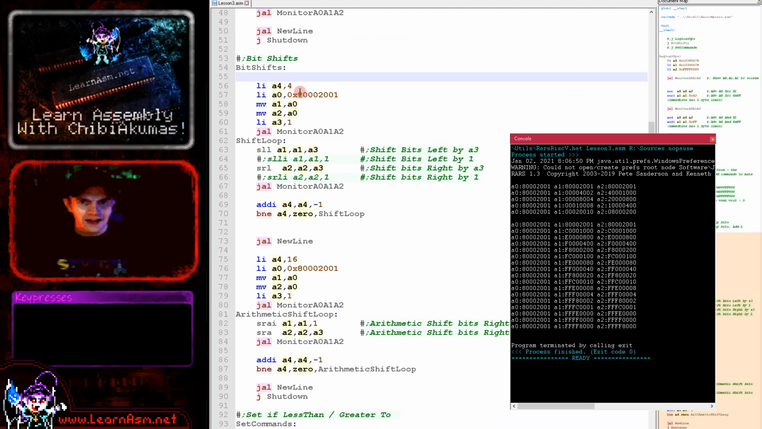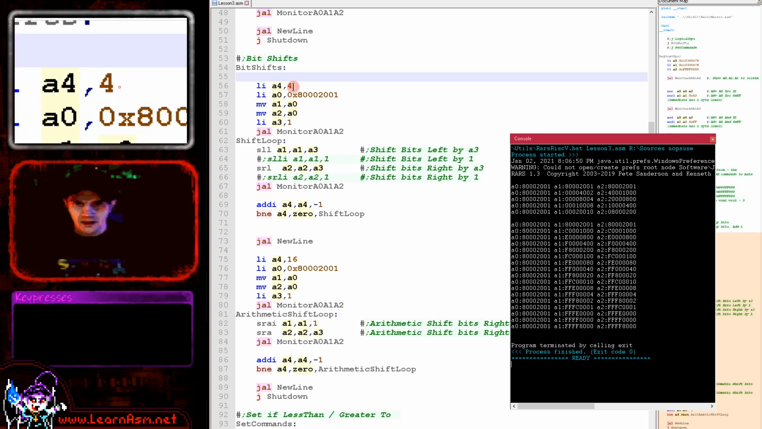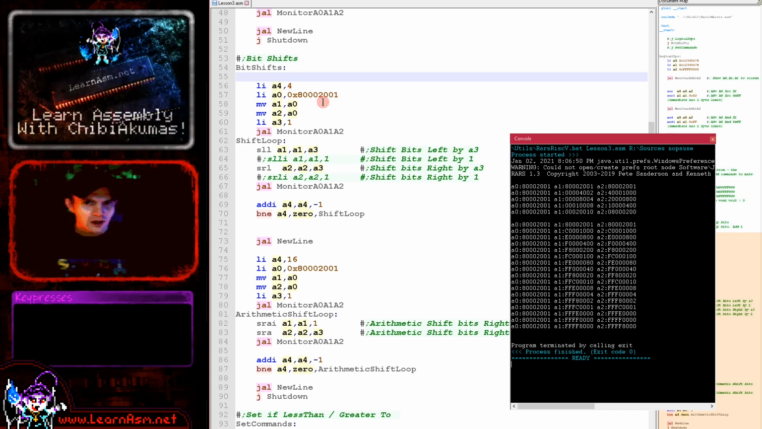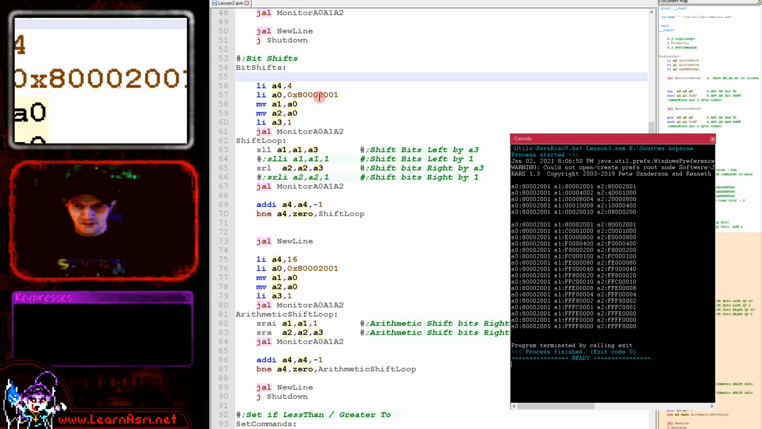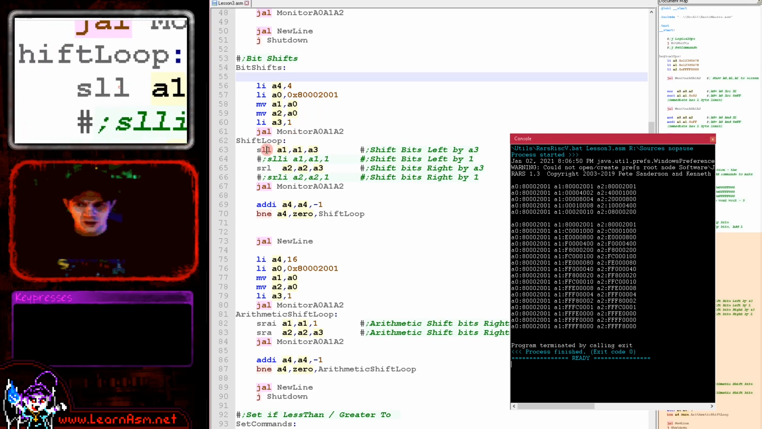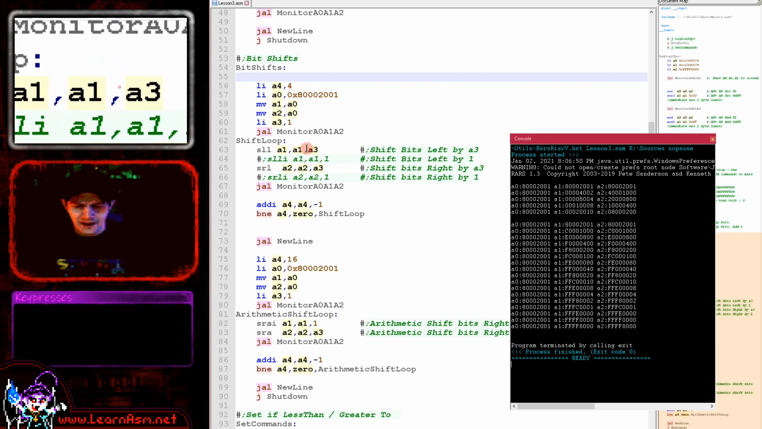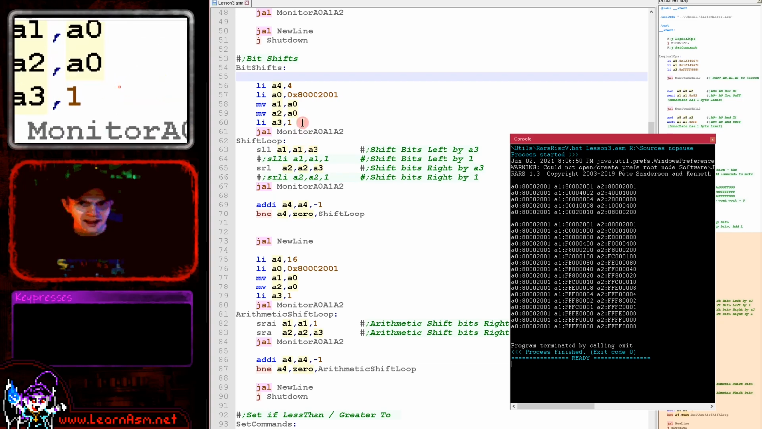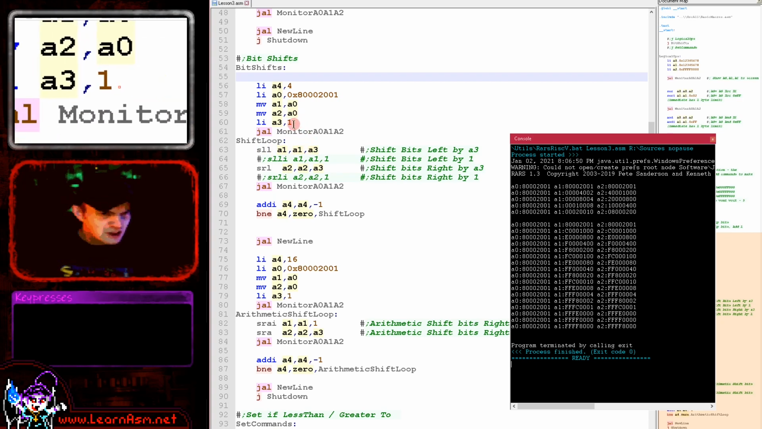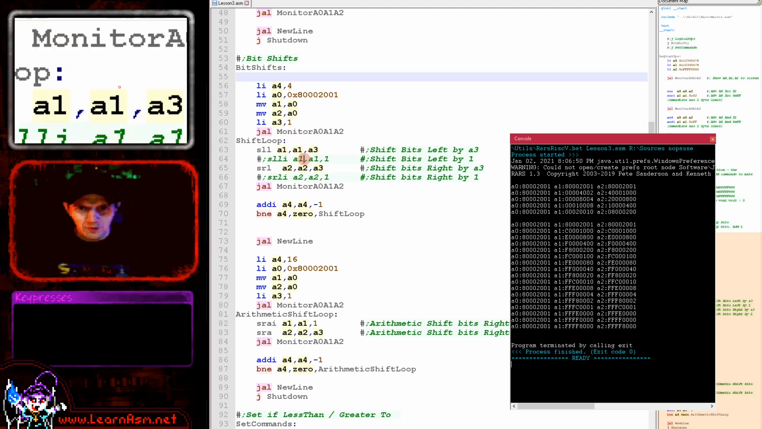So what we're doing here is we are loading a loop counter here. We've got our loop counter 4 here. We're loading a test value here into A0. You can see this nice long number there, and we're going to see the bits shift around in there. What we're going to do first is we're going to do a shift logical left here. We're going to shift A1 by the bits in A3, and that is going to be initially just 1 bit here. We're shifting 1 bit to start with.